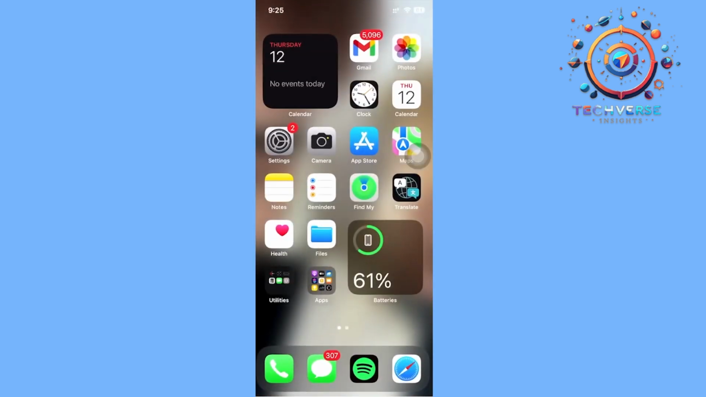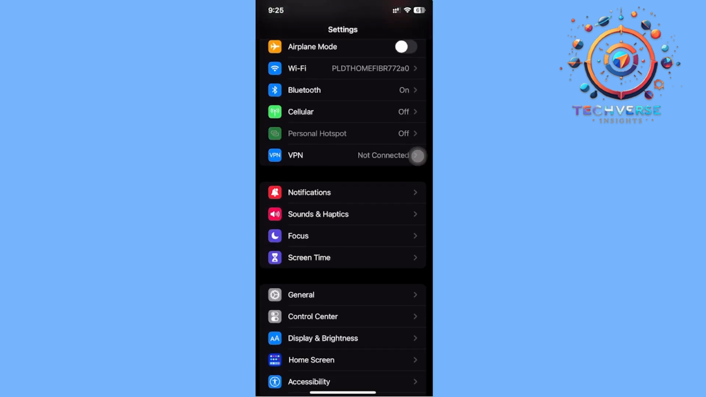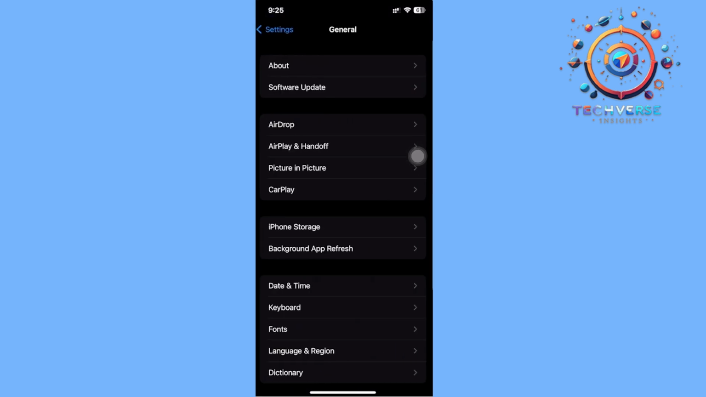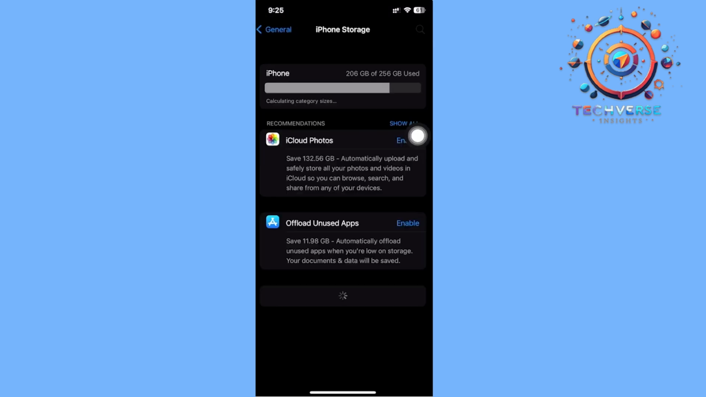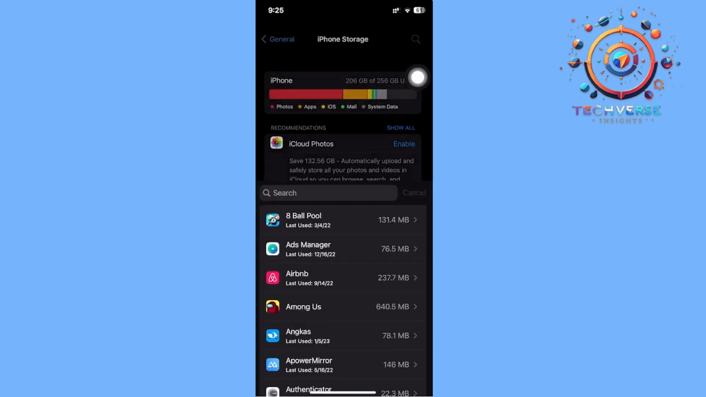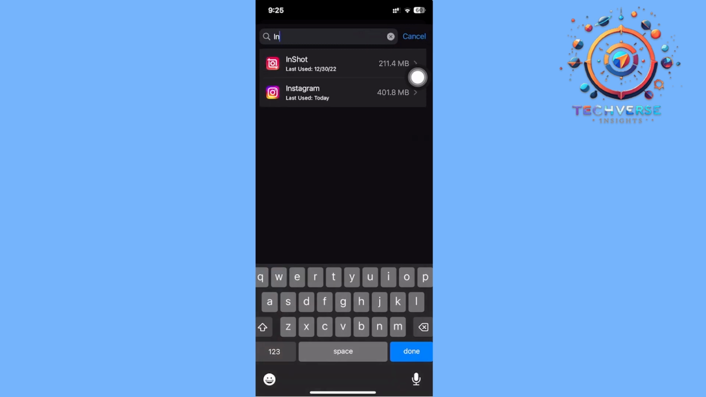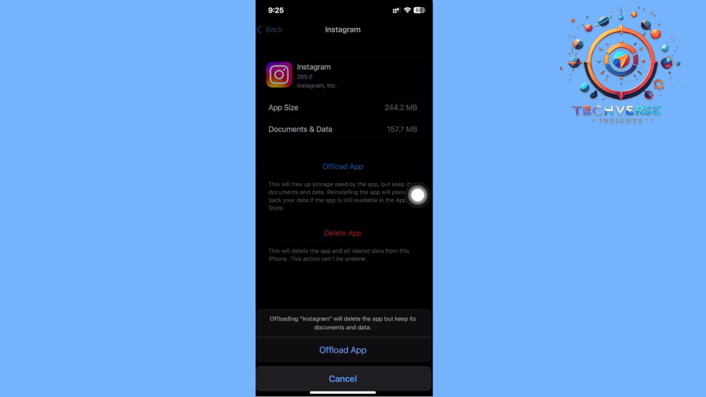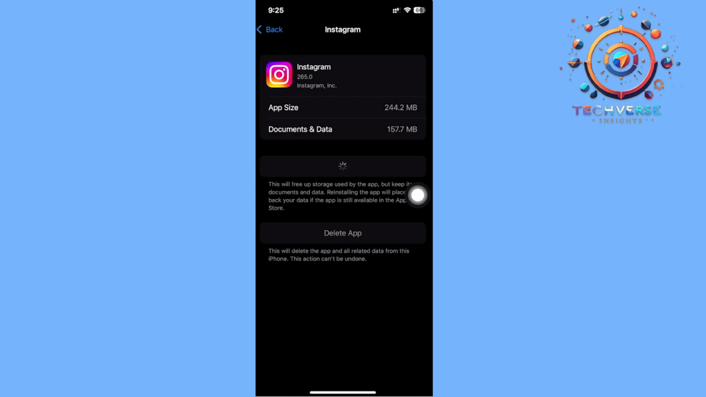Once that is done, another thing that we could also do to fix this issue is to offload the application, because you have already tried a bunch of times and the cache is already full. So head on over to General in your Settings on your iPhone device, tap on iPhone Storage, and search for the Instagram application. Once you're here on the Instagram application, tap on your search bar over here and search for Instagram, and tap on Offload to offload the application with its data.